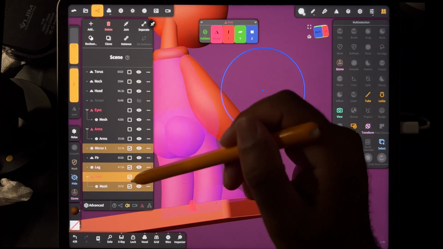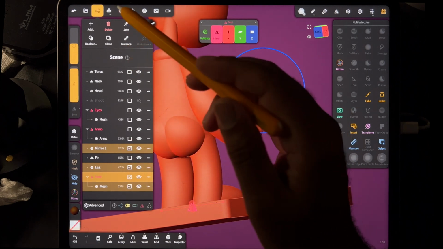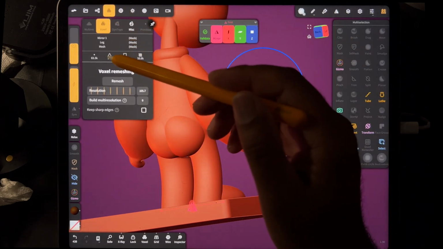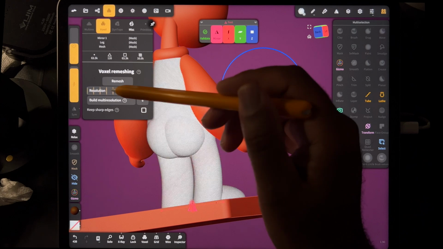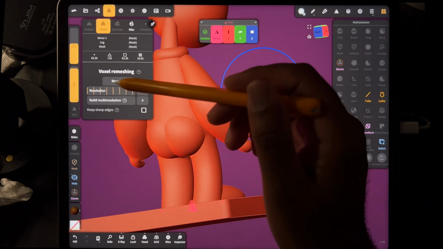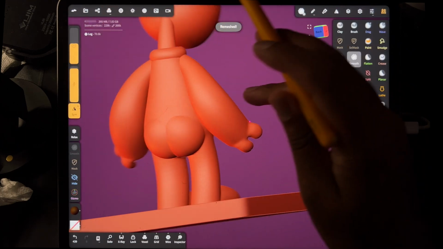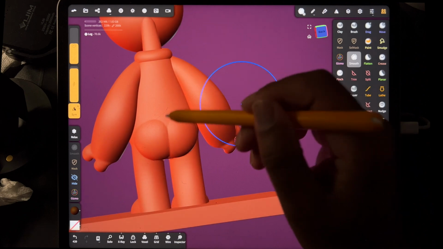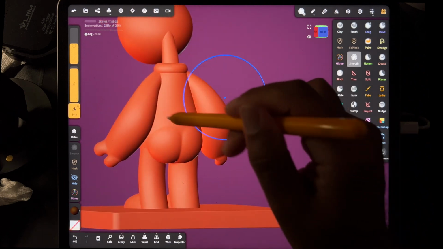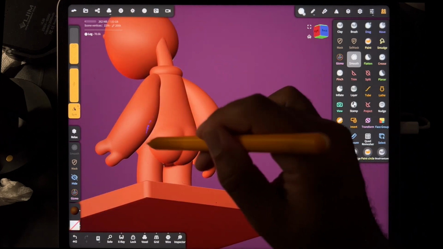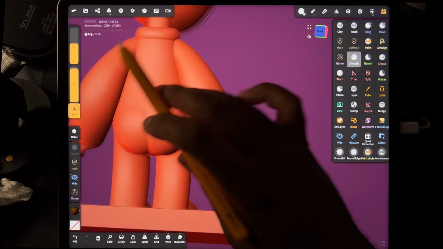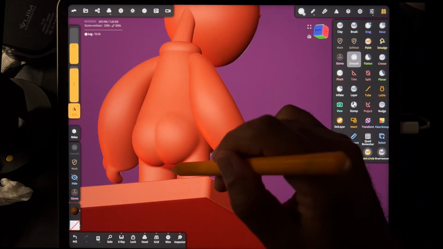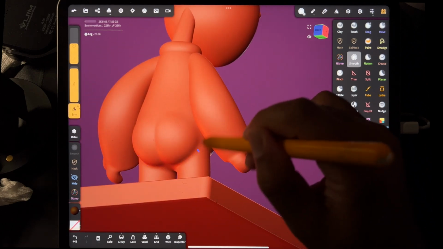We can grab the feet as well. And we'll voxel remesh all of those together. So we'll remesh, let's move it to about 200 and remesh, and now it's all one piece. So let's take smooth and then smoothly smooth out the buns. We want to keep that defined little crevice.